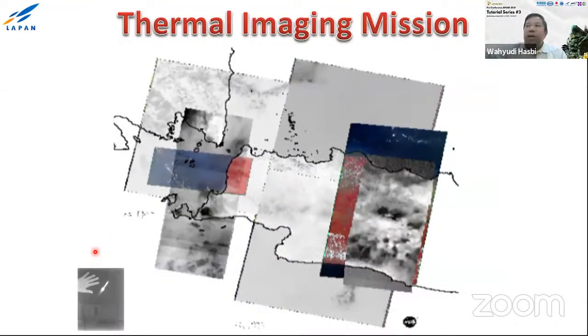So another thing that we are doing is, because we have a very compact satellite, we can put in other payloads. One example here is that we overlay thermal imaging and also multispectral. By having that, we can try to find some important data out of it.